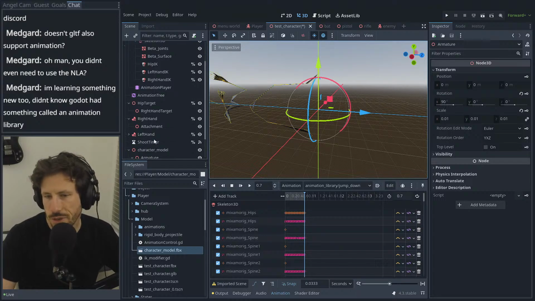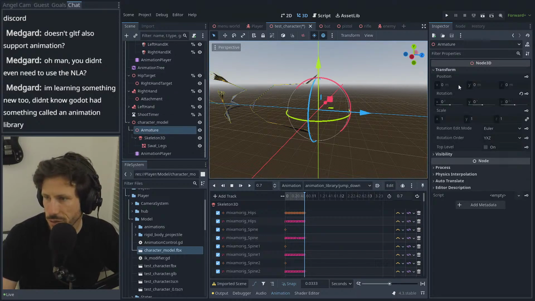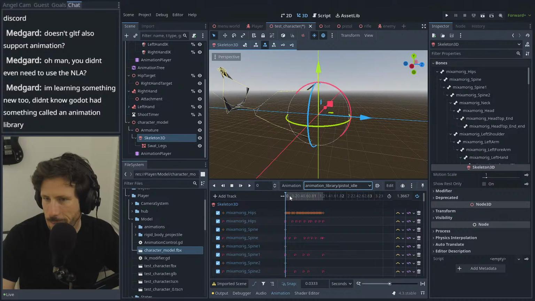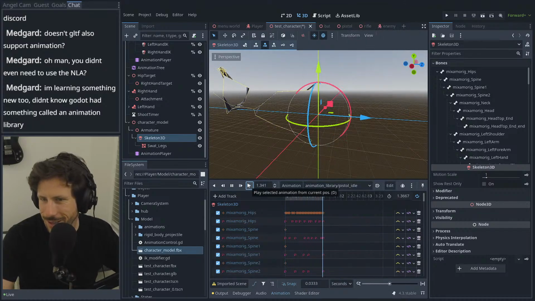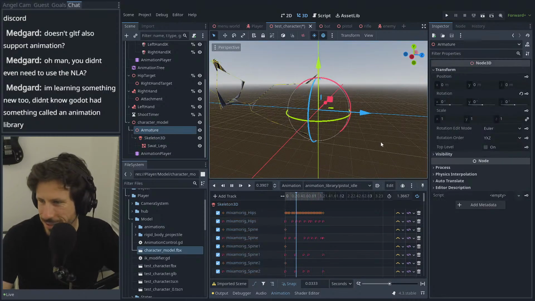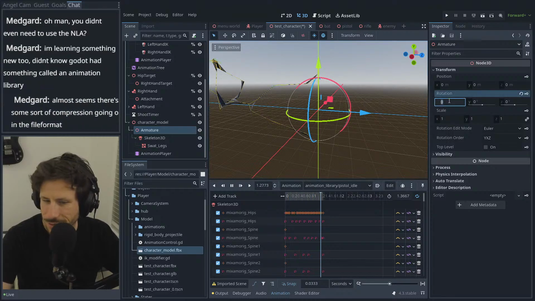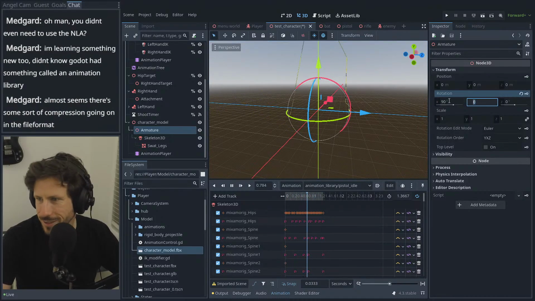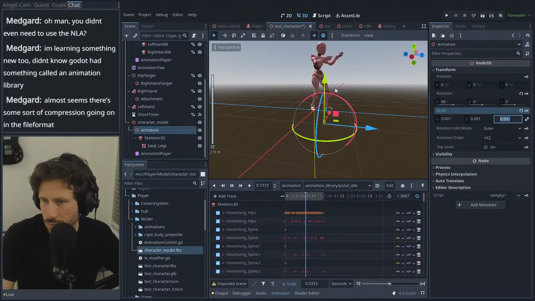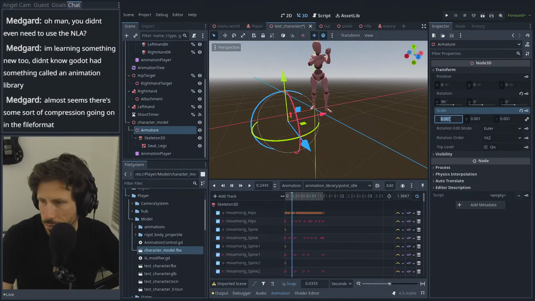So if I did the same thing for this armature, see how this doesn't have that problem? Like we've fixed that for this one. But the animations now are crazy. Rotation 90. 0.01.